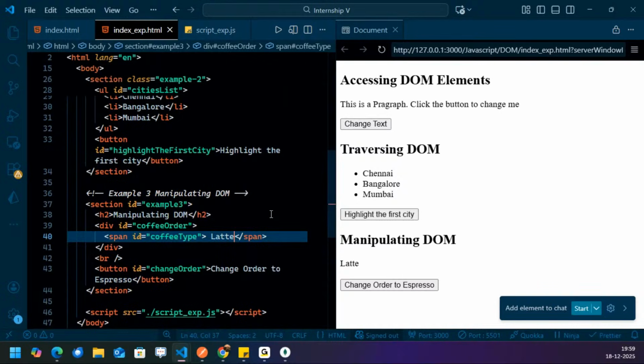Yes, you can reverse this action. You have to write a condition. You have to check if the inner HTML of this particular variable is espresso, then change it to latte. If it is latte, change it to espresso. That condition you have to write, Prachiti.